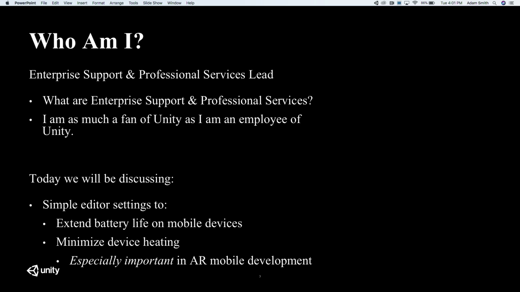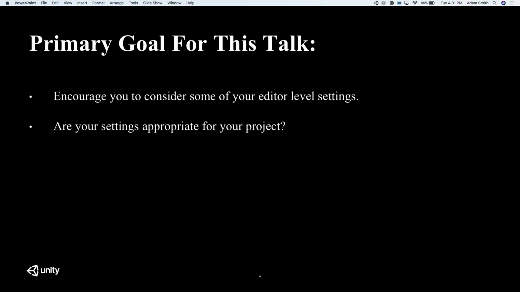Today, again, we're going to explore some simple editor settings to help you extend your battery life on mobile devices for AR and minimize device heating, which are especially important in mobile AR development. The primary goal for the talk is to encourage you to consider some of your editor-level settings, and then secondly, after you've considered those, to ask whether they are appropriate for your project.